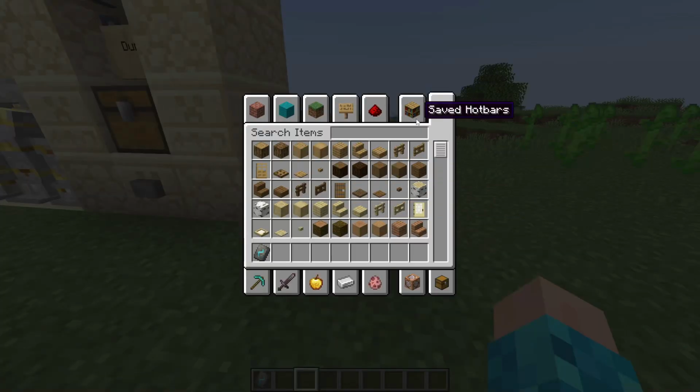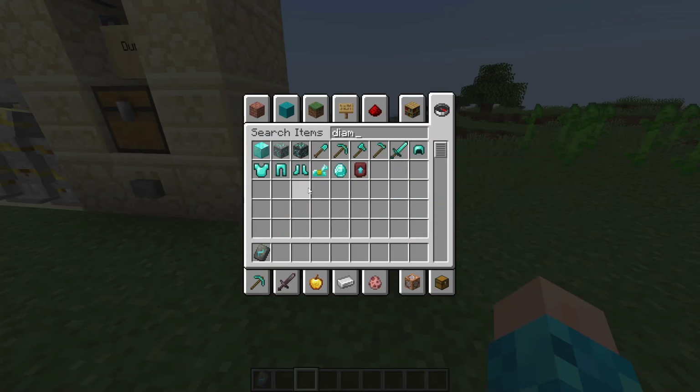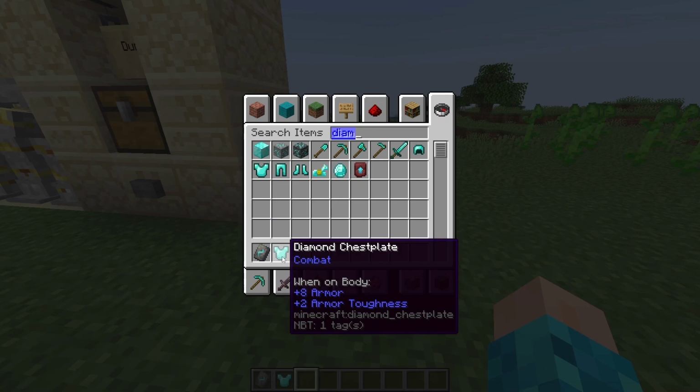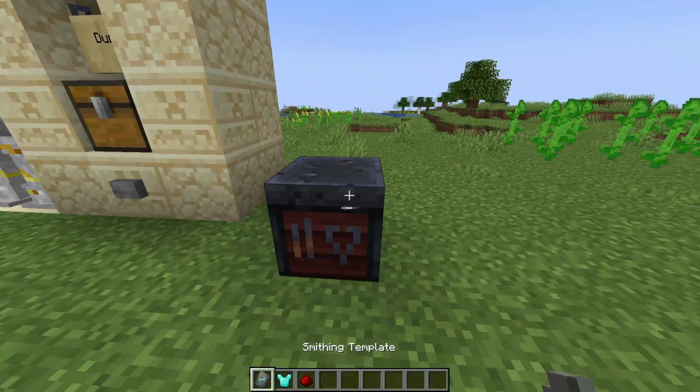Now, let's grab a piece of diamond armor, right? And let's say redstone. I like redstone. You know what? Let's put redstone in the diamond chestplate.